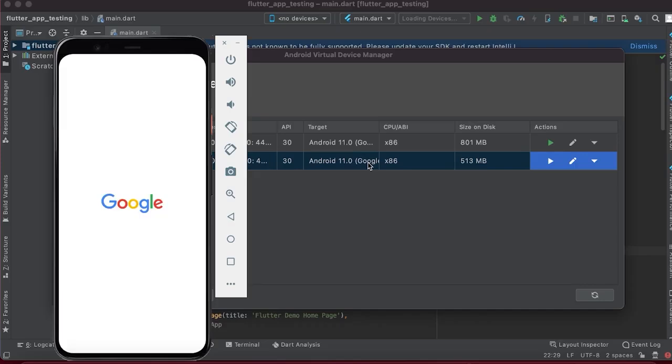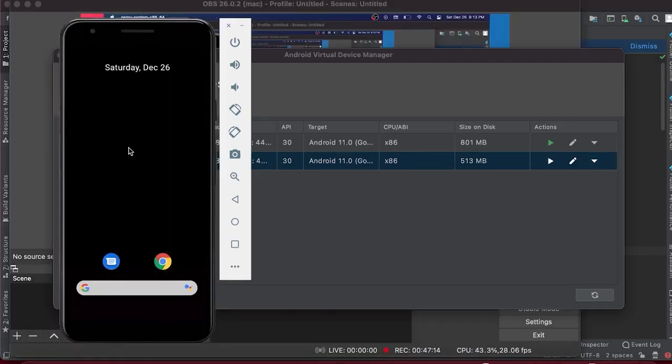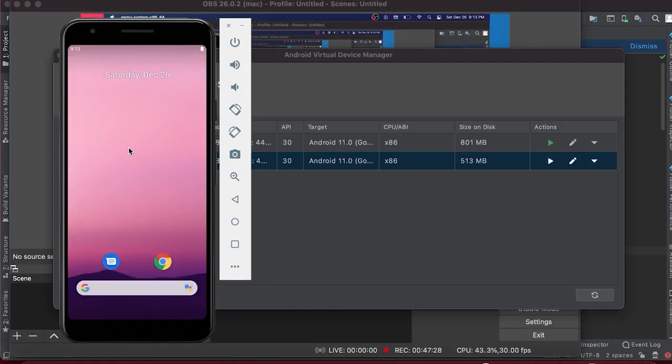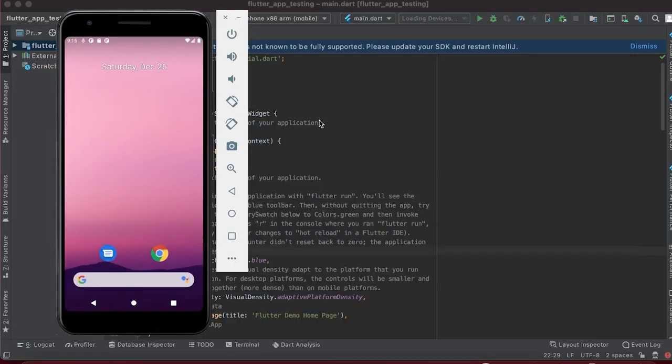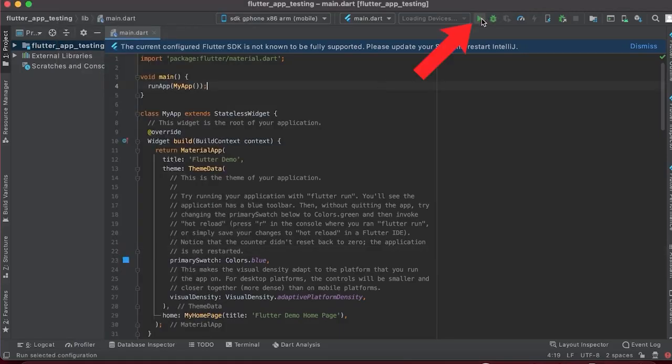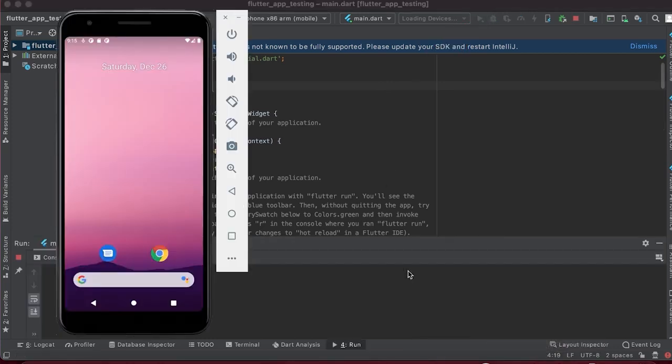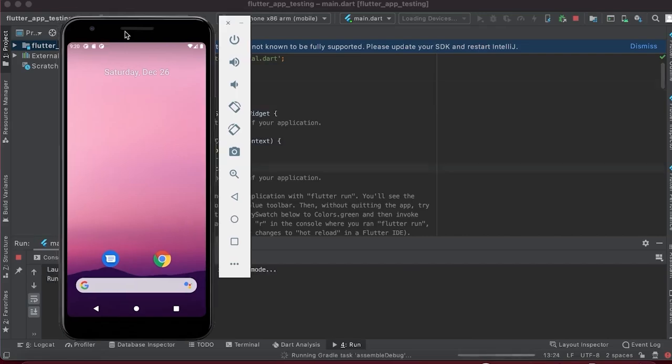It's currently loading. If your computer is not very good, it may take a lot of time. So I will just fast forward again just to not lose too much time. Maybe you will have this pop-up. You just click on Close App and it should be good also. If you have a problem, just try again to relaunch the emulator. Eventually it will work. Then you will click on the play button at the top. And this will launch your first Flutter app.